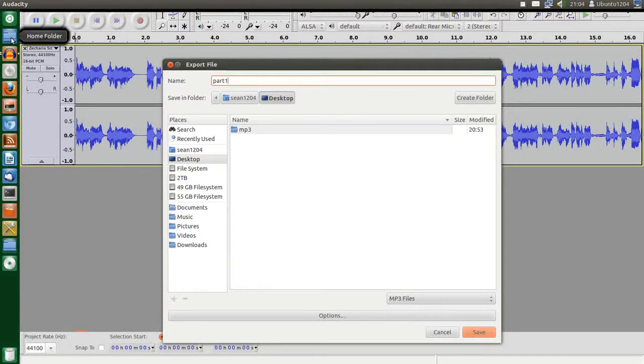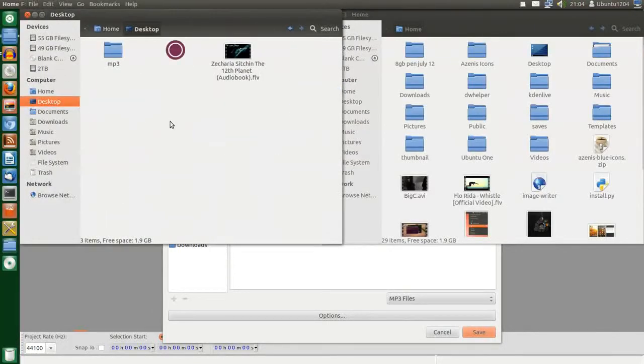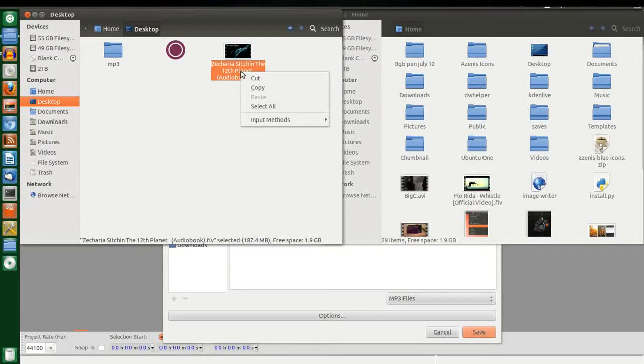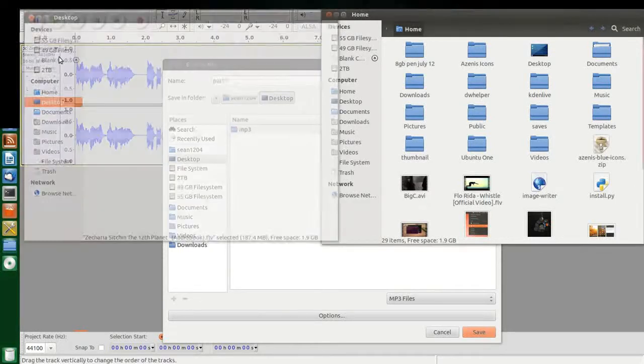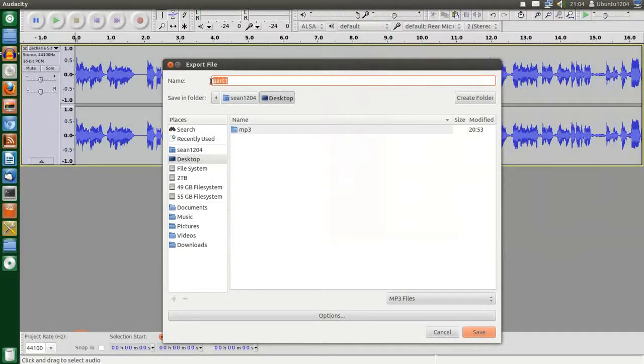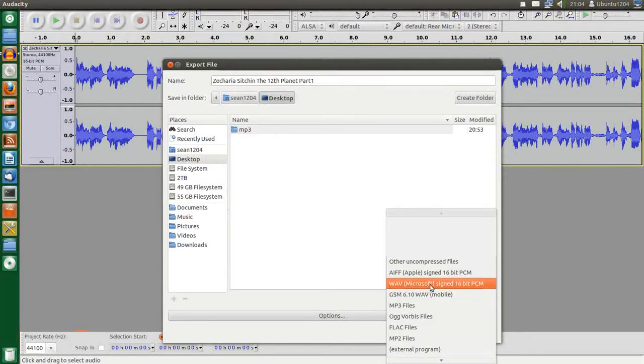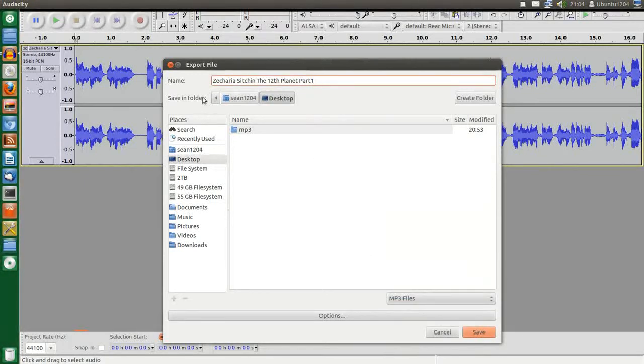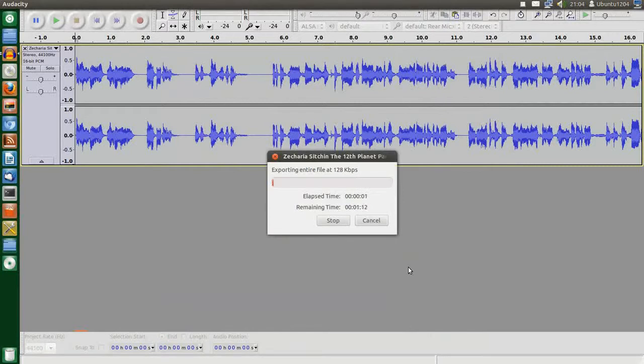So let's say if I open the home folder on the desktop, I just rename this and just copy that out. Paste that in. We know it's an audiobook, and I can go part 1, and we can save that either as an MP3 or a WAV. So if you want to burn it to a CD, you can save it as WAV, or have it as an MP3. Hit MP3 here. We're going to save it on the desktop, so it's part 1. Click save, click OK. It'll export it now.